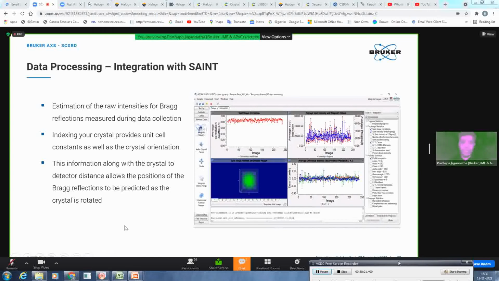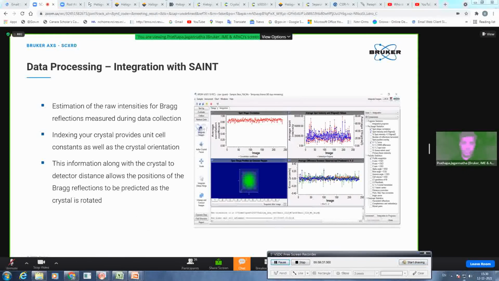And then to determine the space group, we use XPrep or the space group determination plugin itself. So all are included in Apex 4. Basically, in integration, what it is doing is estimating the raw intensities of the Bragg reflections measured during your experiment. For that, to create a model to estimate these Bragg reflections, you need to know the information about the unit cell.